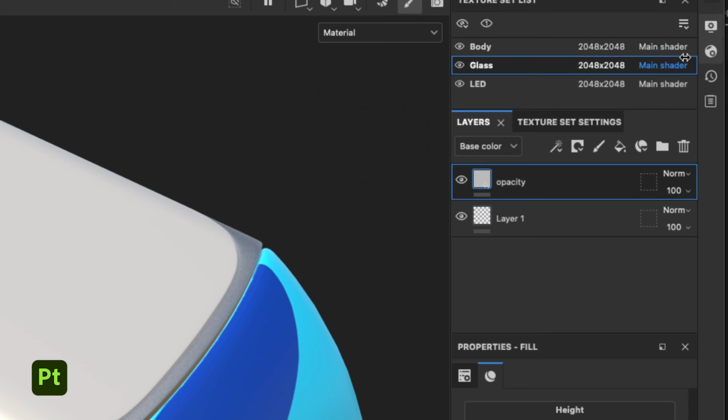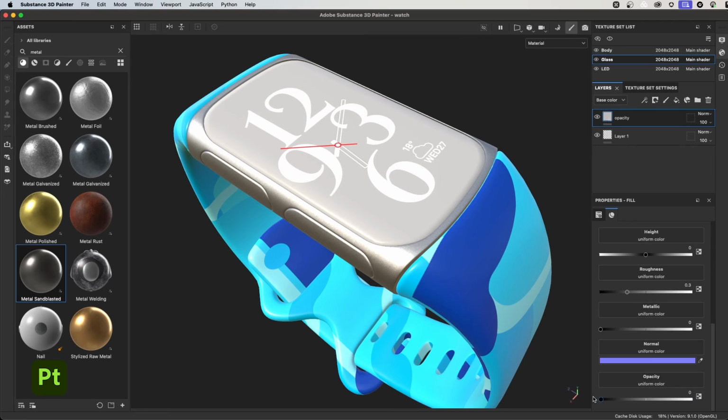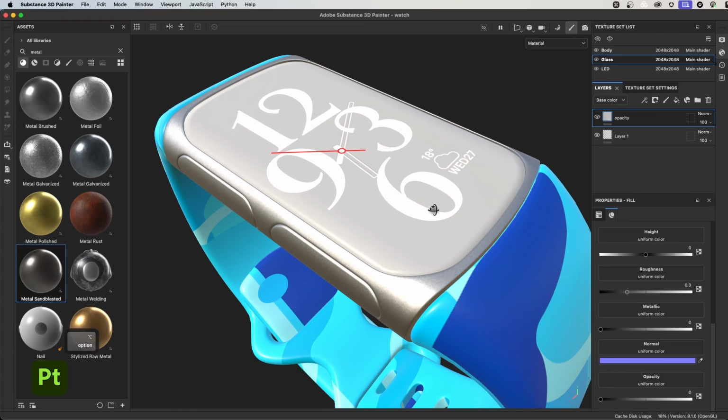We'll close the shader. Let's jump back to our layer. Make sure the opacity fill layer is selected. And then come down here in the properties fill and change our slider from 1 to 0. And now I'm starting to see that transparency. Now, I don't want this to be completely transparent, so I'm going to grab this slider and move it towards the right so that it's not 0.